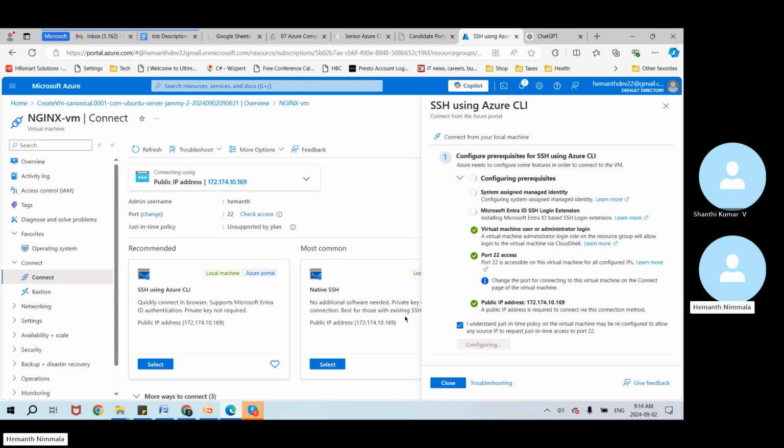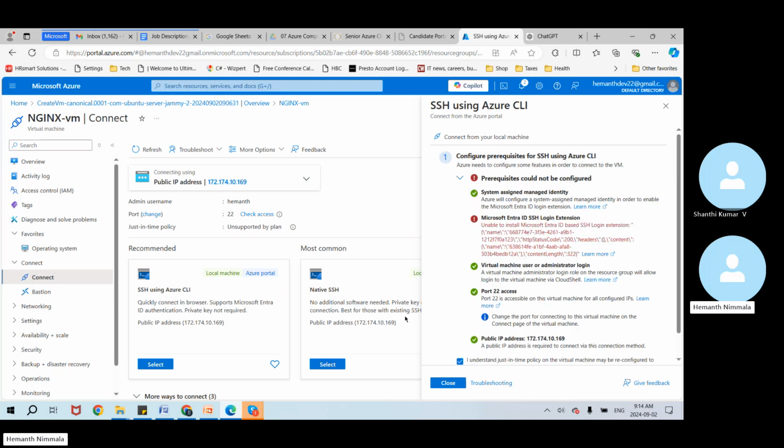So if it was a same web server, say NGINX, that can be installed on Windows as well. In that case, we'll use RDP. Okay, there's some SSH login extension, unable to install login extension.